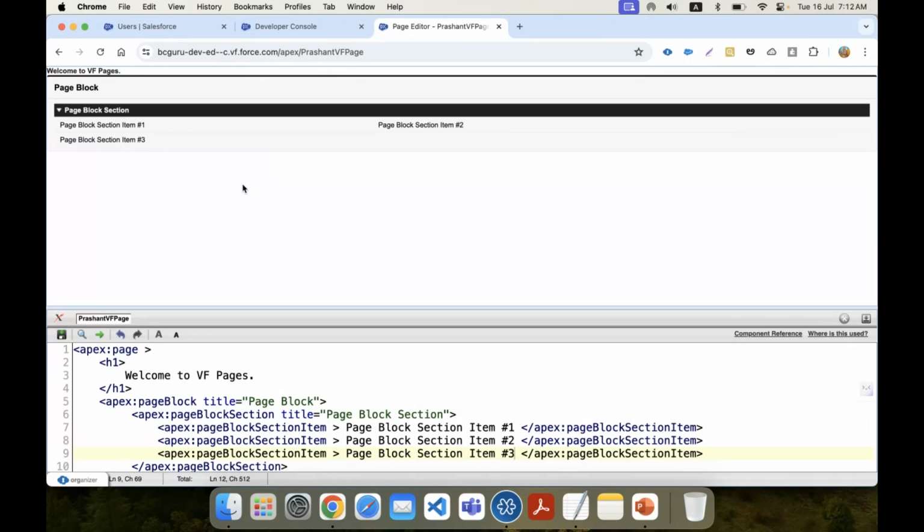Okay. So this is how your page looks. This is the page split into different parts now. A page block is created. Within that page block, we have the section. In that section, again, we have displayed three items, where two items are displayed in one column and another item is displayed in a second column. That is because by default the number of columns is 2 for the section.